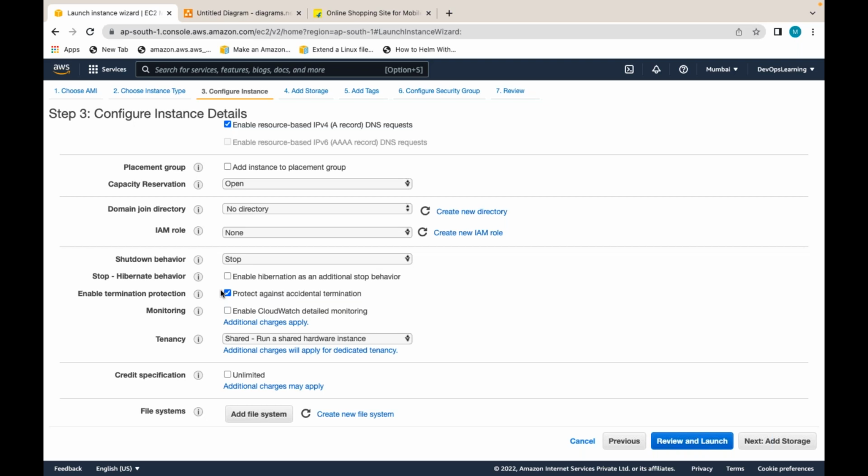If you really want to terminate, you need to go to Actions, modify and deselect enable termination protection, then you can terminate. So will it protect me from accidental terminations? By mistake, I have clicked on terminate, but if I have selected this, it is going to give a warning that this is protected against accidental termination.